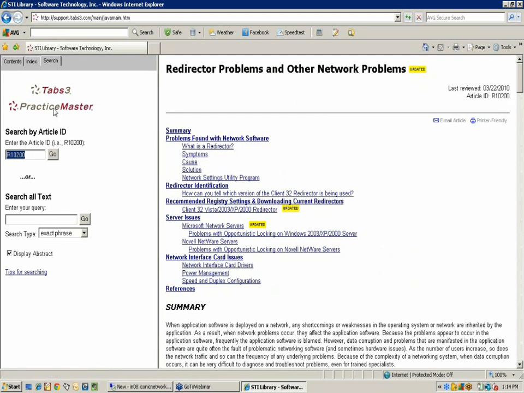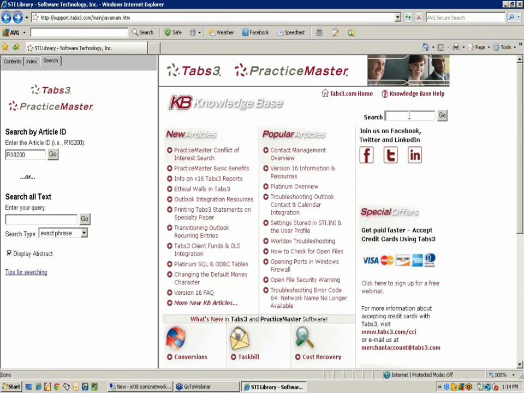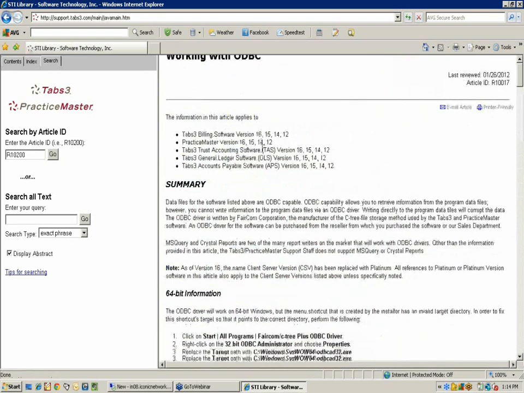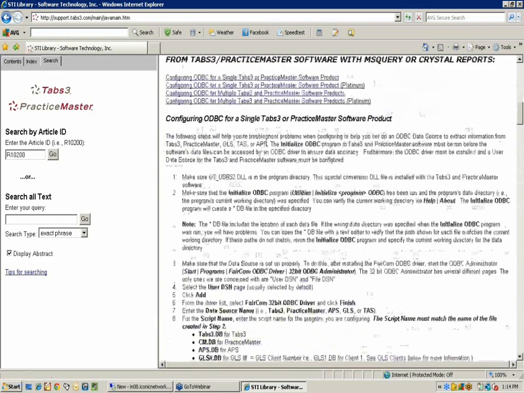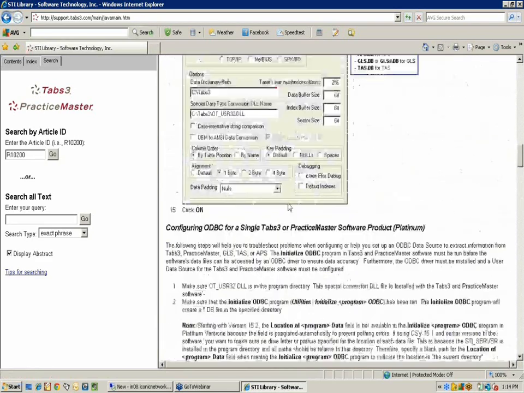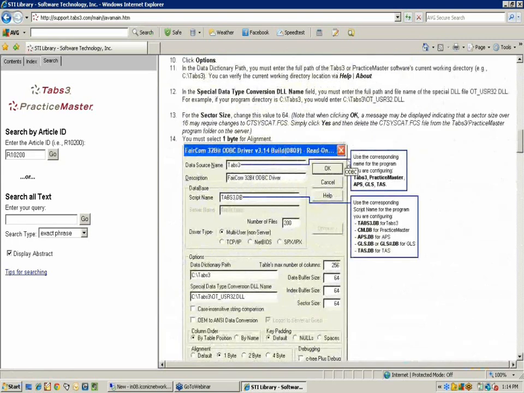Now, these articles talk about all sorts of different things. One of the ones I work with a lot is ODBC, which is just a nerd way to say getting to your data. And working with ODBC, here's an article specifically on how to install the ODBC drivers. I am always coming here and pulling this up when I'm at client sites to get the screen settings that I need to do that.